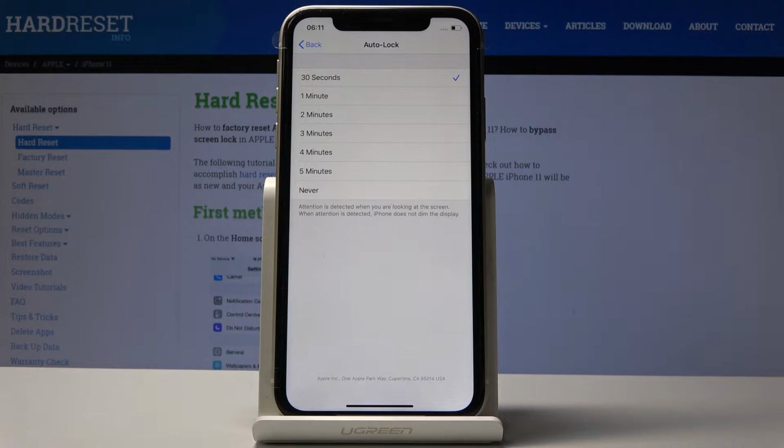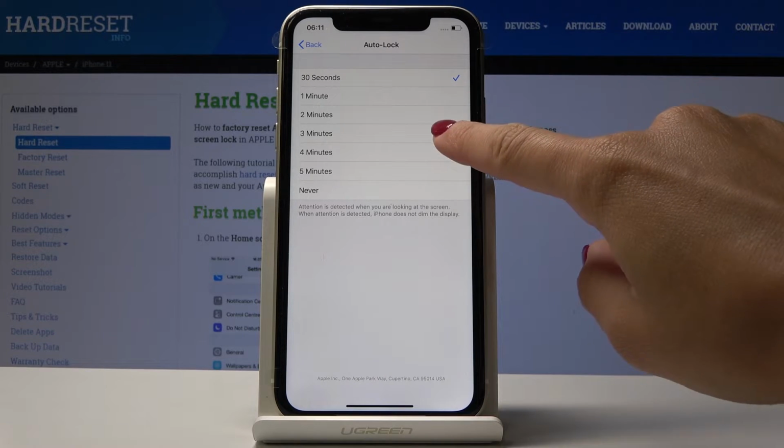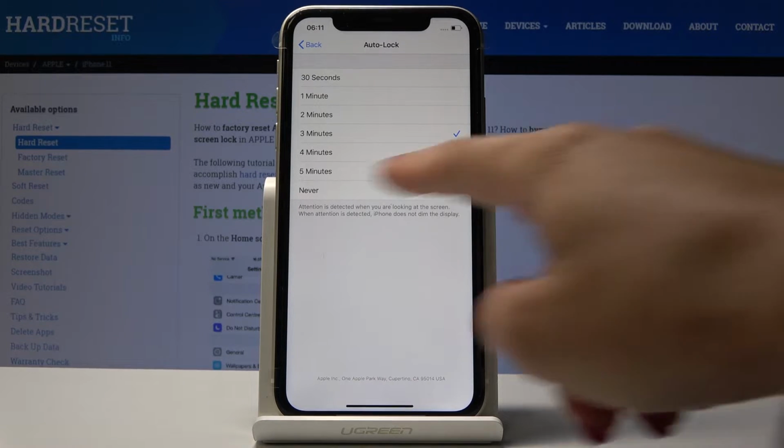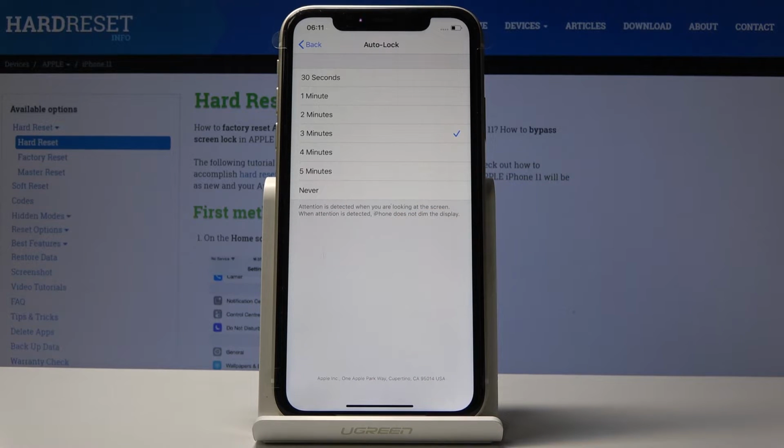You will find several options, so you can pick 30 seconds, 1 minute, 2 minutes, 3, 4 or 5 minutes, or you can even pick never, so I will change it to 3 minutes. And as you can see here, you've got that attention is detected when you are looking at the screen. When attention is detected, iPhone does not dim the display.